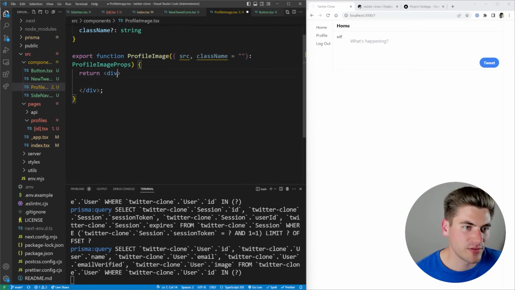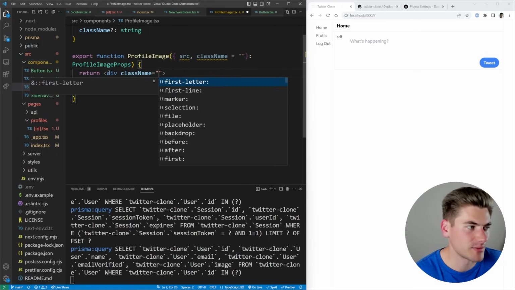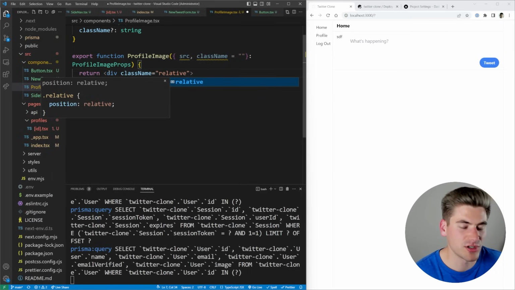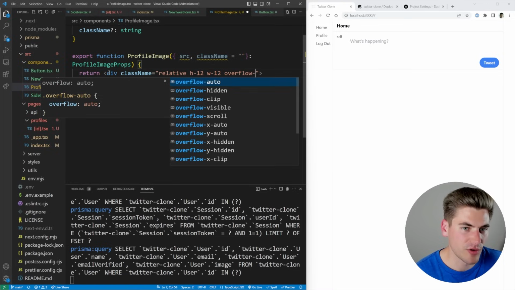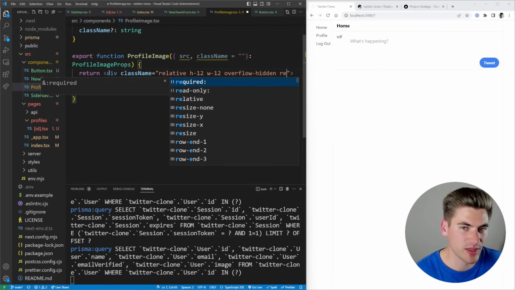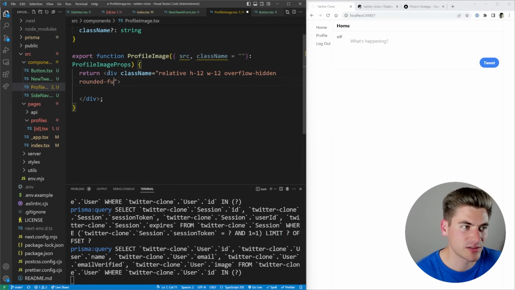So here for our div, let's give it a bunch of classes. We'll say class name here. We want it to be a relative position so we can absolutely position everything inside of it. We want a height of 12 and a width of 12. Our overflow is going to be hidden, so we can make sure that all of our rounding actually takes effect. So we'll say rounded full to give us a circle, and then we'll pass in any custom class names that we need, just like that. Make sure that we actually properly do this.